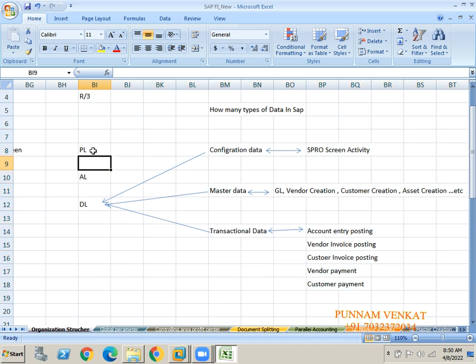You can write the full form: presentation layer, application layer, database layer. Don't write PL, AL, DL, later you will forget what is meant by that. All types of data can be stored in the database layer. We have one more data also, technical data, program data. Program data, we are not responsible. Keep it in your mind, we cannot write any type of program. Who is responsible? The ABAPer, who learned the ABAP module. That person is responsible to write the program. We are the functional consultant. That is the reason we are not responsible for technical data.